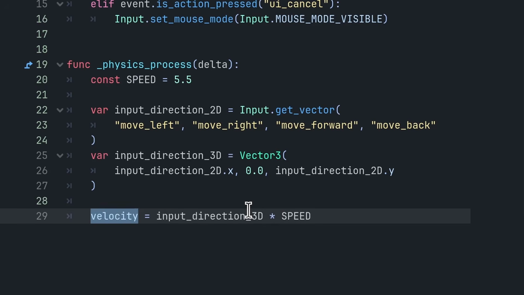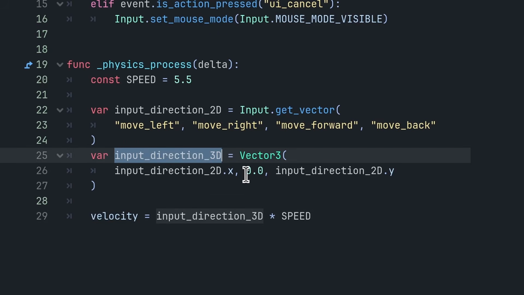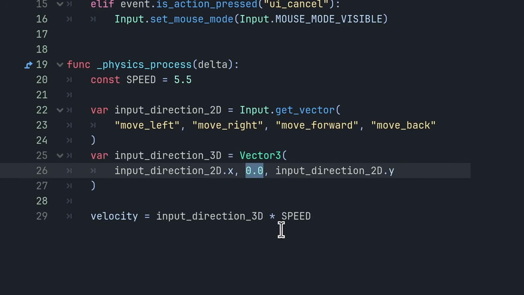The problem with that is that in a moment, we're going to add jump and fall to the character, but our 3D input direction has the value 0 on the vertical axis. And so when you multiply a vector by a value, the individual components of the vector, the x, y, and z values, get multiplied by your speed value in this case.